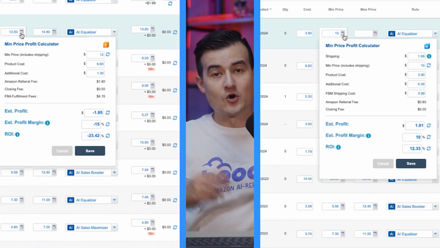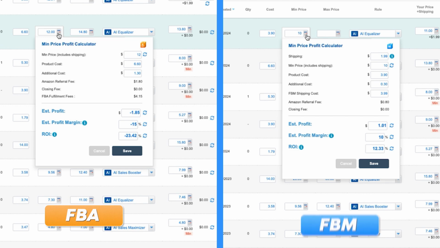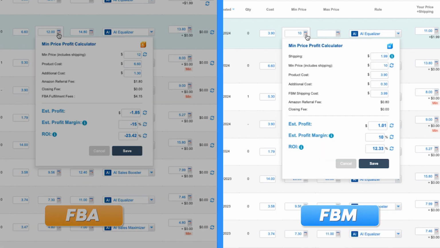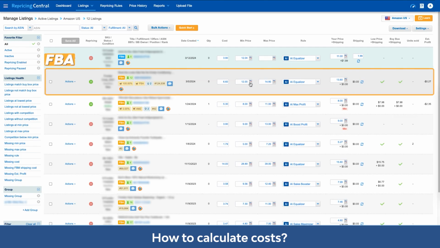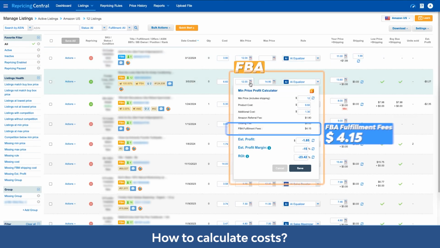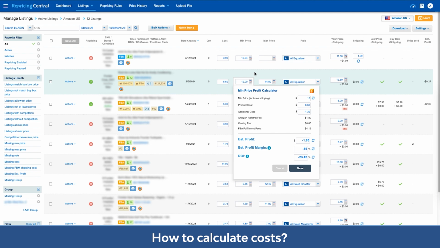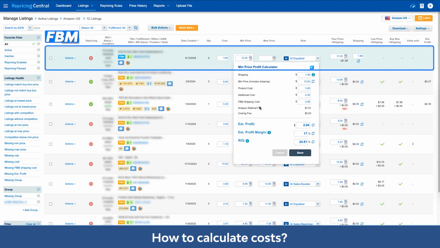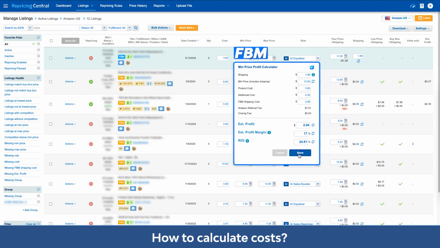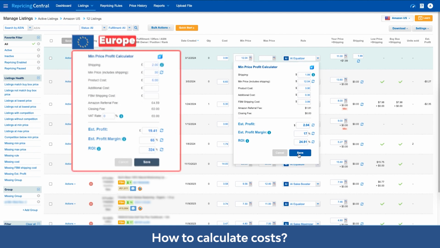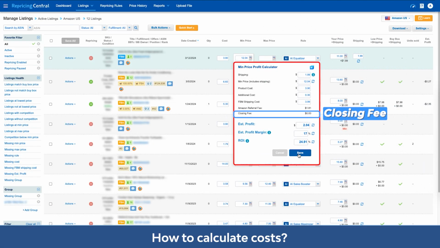We're going to take a quick look at two separate profit calculators, one for FBA and FBM, and quickly go over the main differences. If you look at the profit calculator for an FBA listing, you'll see that this includes the FBA fulfillment fees. Now, if you take a look at the FBM profit calculator, you'll notice a couple of differences. It no longer shows FBA fulfillment fees. It is now replaced by a few values such as shipping fee, closing fee, and if you're in Europe, the VAT rate. Closing fee is the fee that is added for media items. Think books, DVDs, and video games, in addition to the Amazon referral fees.